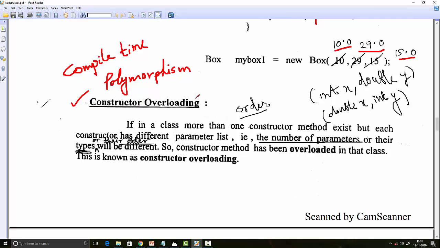So what does constructor overloading mean? As we have seen in method overloading, the name of the functions remains the same. Here the name of the constructor will remain the same, and three things will be different. One is the number of parameters, which may be different: in one it is 2, in another it may be 1 or 3. Their order will also be different. If it is int and double, it may be in reverse, double x and int y.